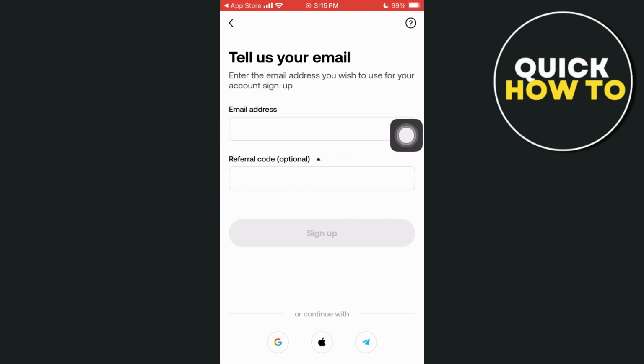On the next page, you need to enter the email address you wish to use for your account signup. So enter your email address here, or you can use your Google account, Apple account, or Telegram account. In this case, I'm going to use my Google account. So tap on the bottom left.